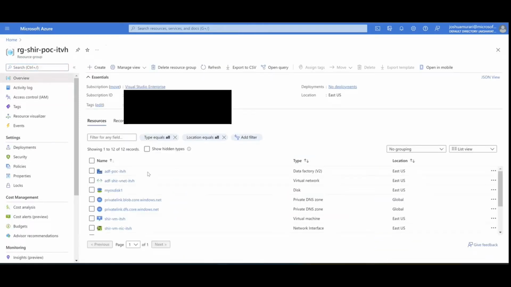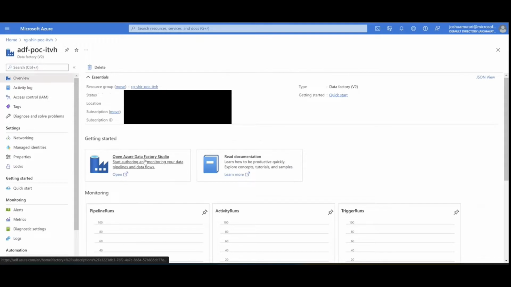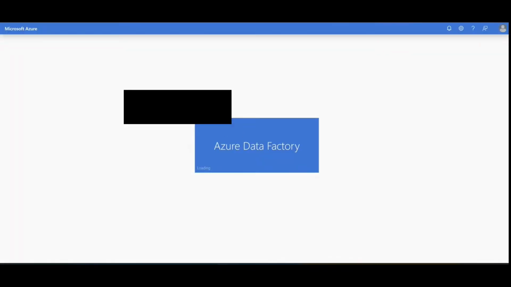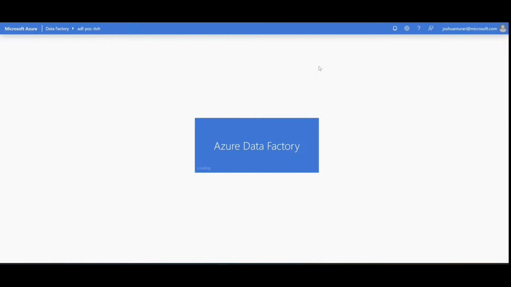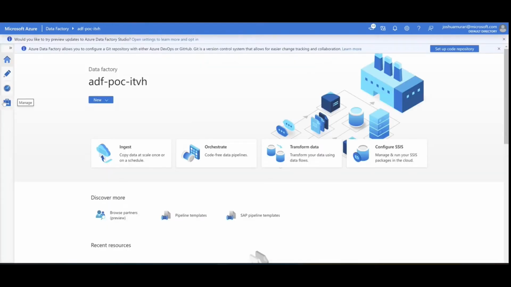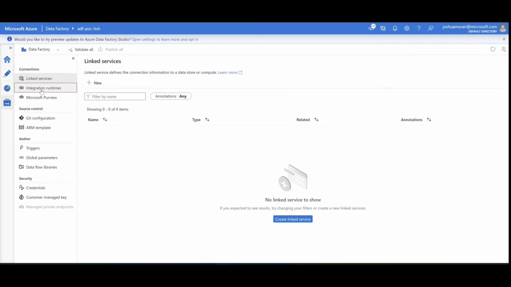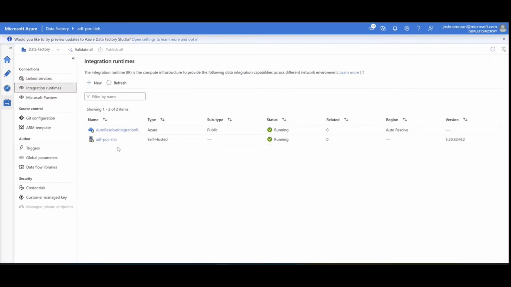Then I go to the Data Factory, the moment of truth. We should see our self-hosted integration runtime already in there, and it should be running. Go to manage and we click on integration runtimes. Here we see our self-hosted integration runtime is here, and the status is running and it's working. So this was a successful deployment, and this is how you securely automate a self-hosted integration runtime for Azure Data Factory using Terraform.